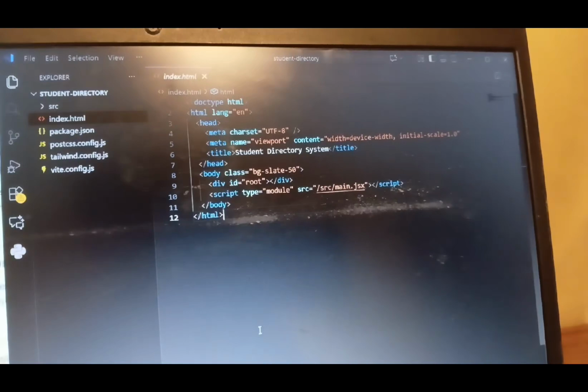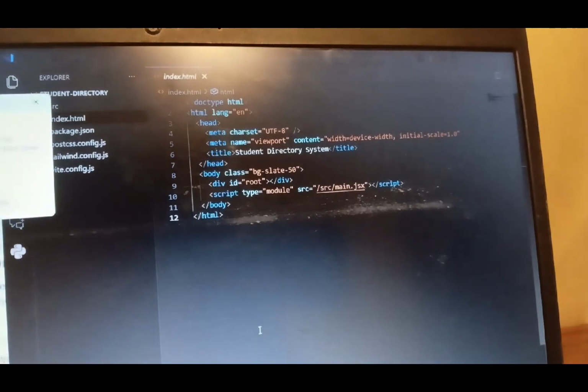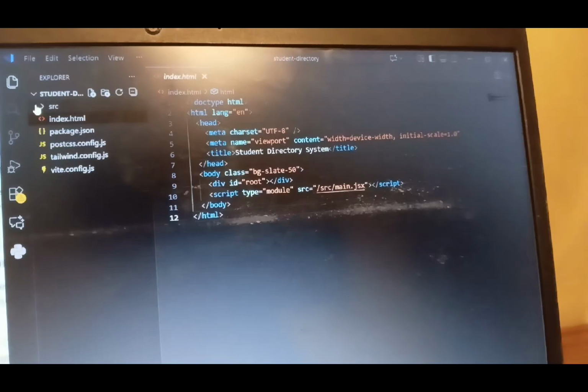So, in index.html, the important part in this code, as you can see, is the div id root, which is the DOM node. This container acts as a structural mounting target where the entire compiled React virtual DOM is dynamically injected and rendered.